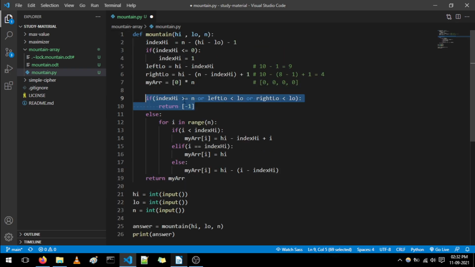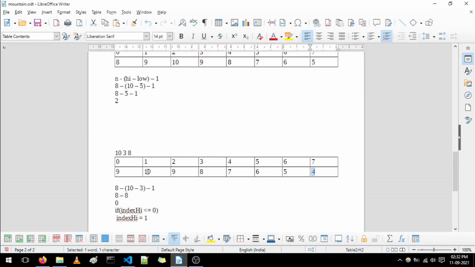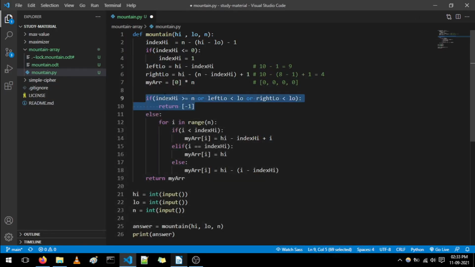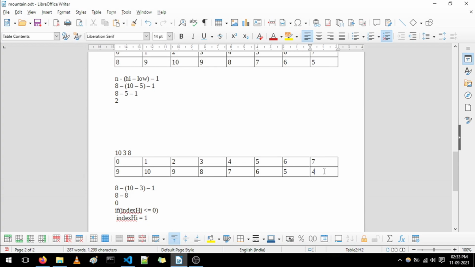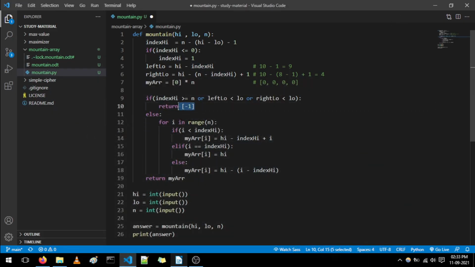here. If the index of high is greater than or equal to n, suppose we are getting the index of this highest value at the last part of the array, suppose this 10 is at the last part of the array, then the array will only be incremental, it will not be decremental. That's why we are checking if the index is greater than or equal to n. So if the 10 value is at the last index or after this index, it is not possible. That's why we are returning -1.